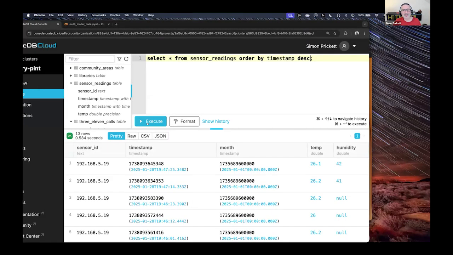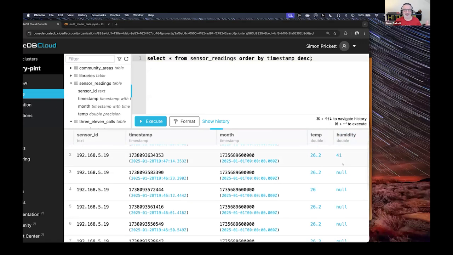So when we run this, what you'll see is, yes, the database has extended the schema. We've got this extra column, humidity. It's got values in, and then obviously values that were created before we did this, we can't make up humidity values for those, right? So they're still null.